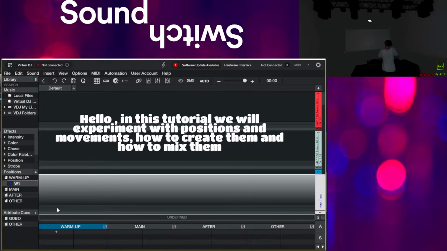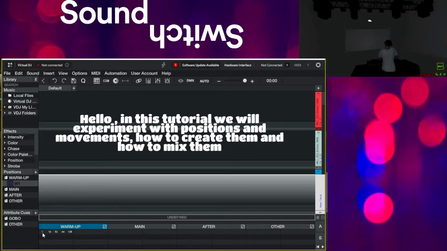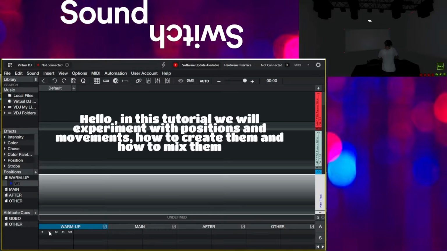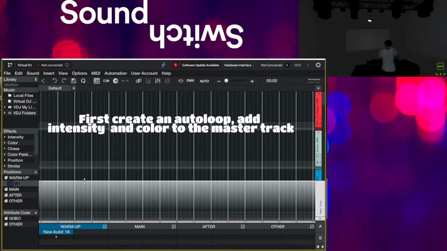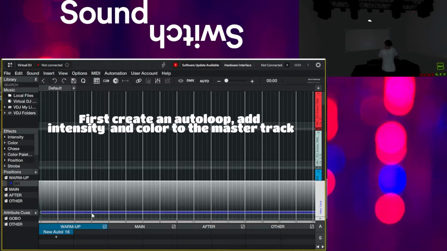Hello! In this tutorial, we will experiment with positions and movements, how to create them, and how to mix them. First, create an auto loop. Add intensity and color to the master track.